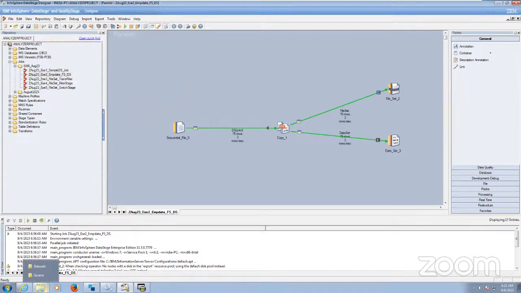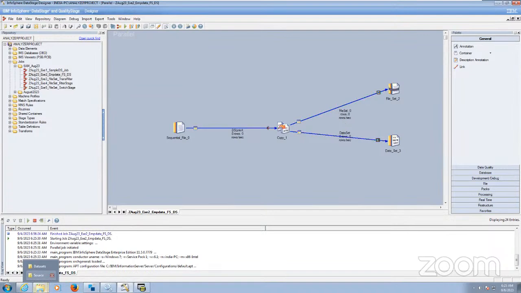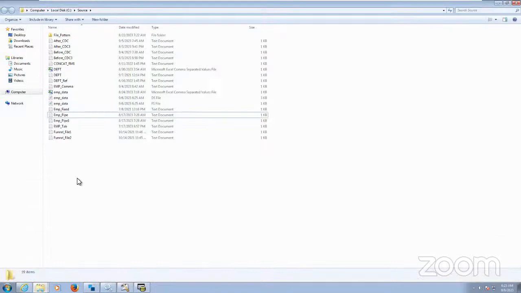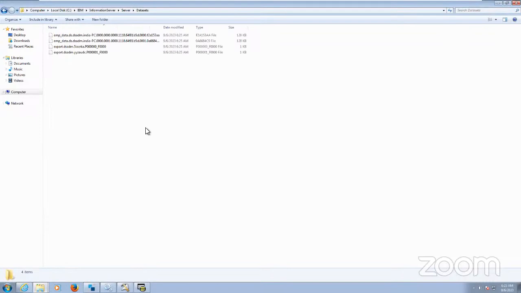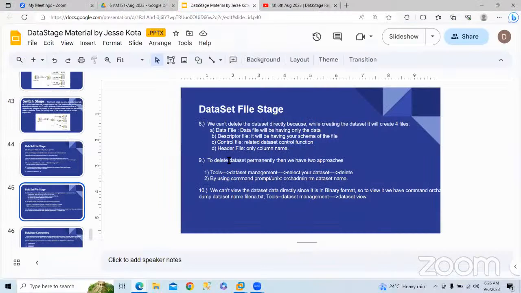So once the job gets completed now, here it will create. See here, file set and data set has been created. And the same way, see here 4 files it got created. Only one file has the data, but it creates 4 files. Have you noticed that? See, we have deleted all the files, right? It created 4 files here. Okay, it has one header file, control file, descriptor file, data file, all of that.